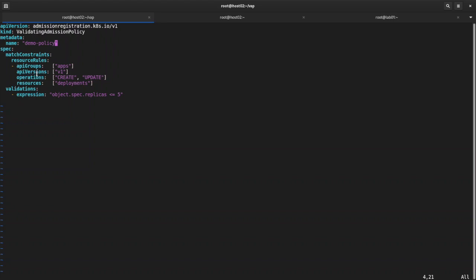API version. We have specified v1, which means it applies to version v1 of the resources in the apps API group. Operations. We have defined create and update operations. So this policy will validate when new deployments are created or existing ones are updated. Resources. This ensures the policy only applies to deployment objects.